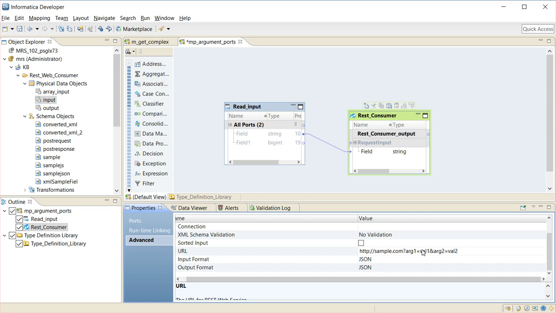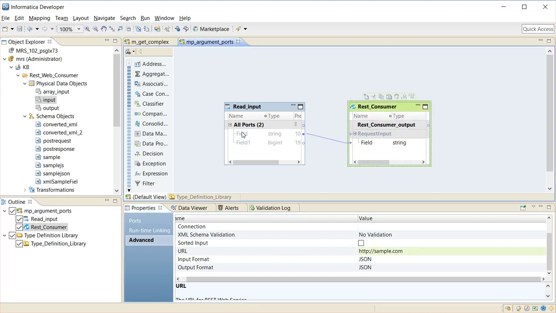and say suppose you want to pass these two arguments to the transformation from some other place, say through an expression. You can build the argument ports in the transformation. So for now this will be our base URL. So let me add an expression with arg1 and arg2 with the values val1 and val2.